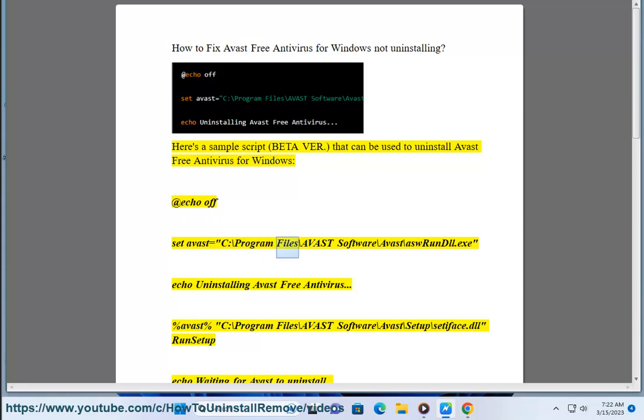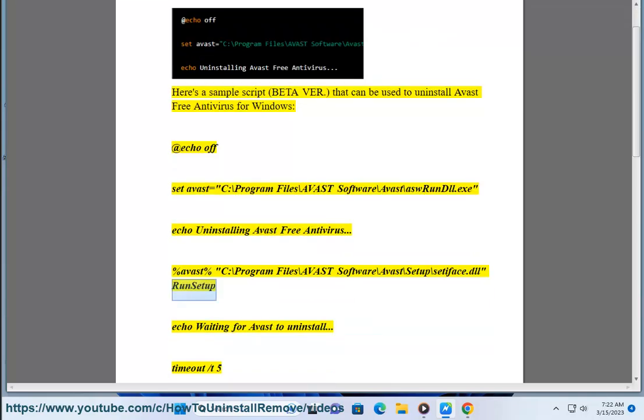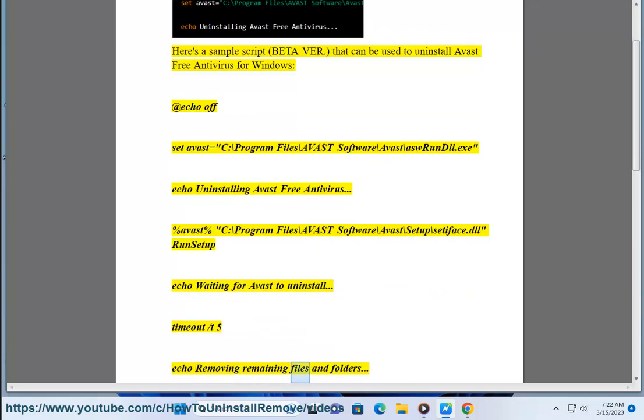equals C:/Program Files/Avast Software/Avast/aswRunDll.exe. echo Uninstalling Avast Free Antivirus, %avast% C:/Program Files/Avast Software/Avast/setup/setiface.dll run setup. echo Waiting for Avast to uninstall. timeout /t 5. echo Removing remaining files and folders.